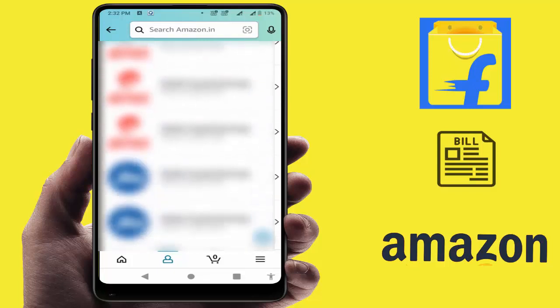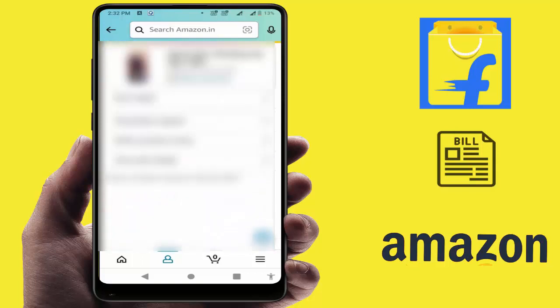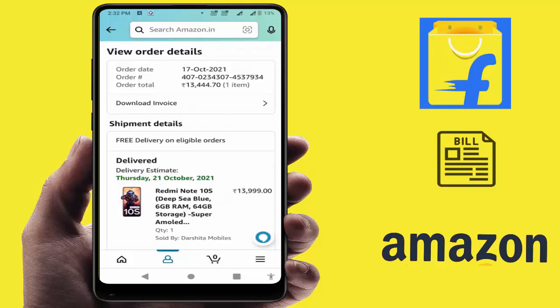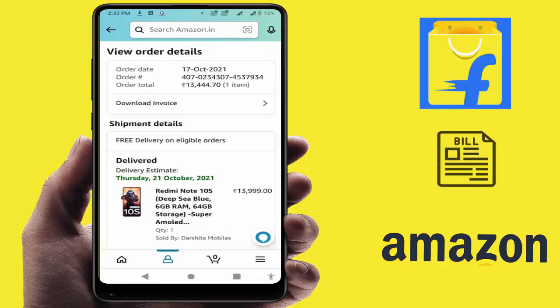As you can see, if you want to download the invoice of your order, just tap on that order and here guys tap on view order details. Okay, here guys you can get the option download invoice. As you can see, just tap on it, the bill will be downloaded on your device. So these are the simple and easy methods to download the invoice for your Amazon and Flipkart orders.